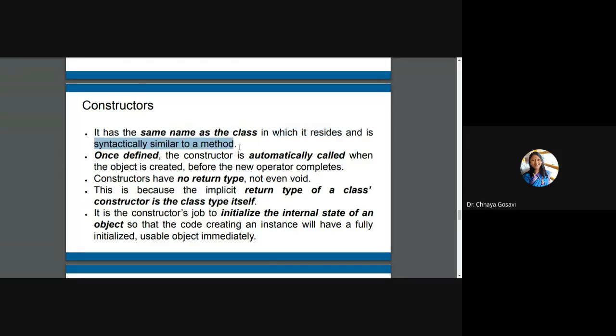So you can say that it is a special method, a special type of method. Method means function, whose name is similar to that of a class. Note that once defined, a constructor is automatically called. There is no need to call it using object dot. A constructor is automatically called by the system when an object is created, before the new operation completes.